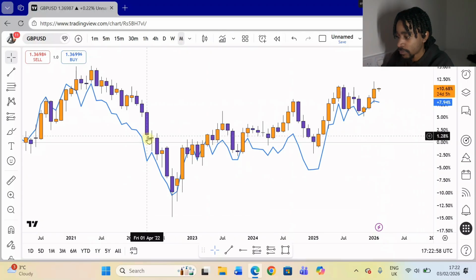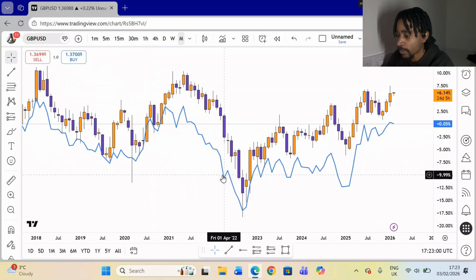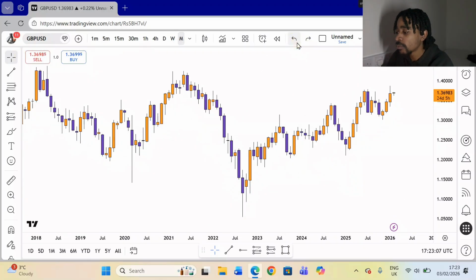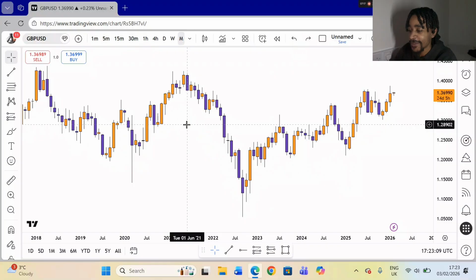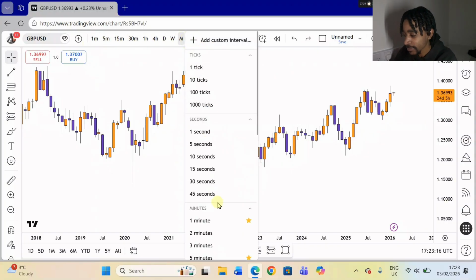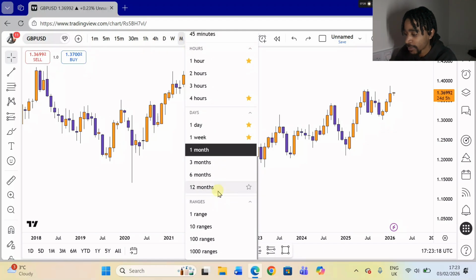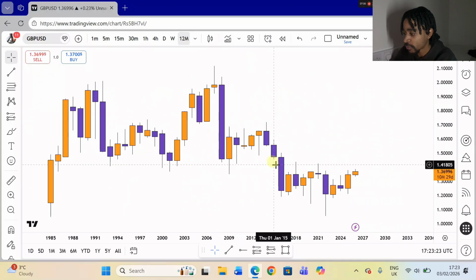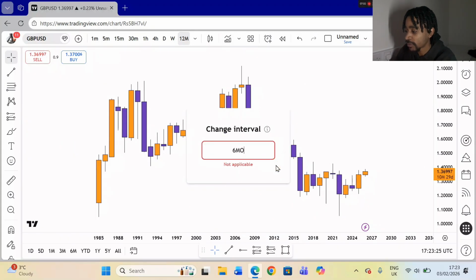Okay, so this is GBP USD compared with Euro USD, as you guys can see. TradingView has got a lot. Up here we've got the time frames, all the time frames going all the way to a year, which is 12 months. We can do 6 months.